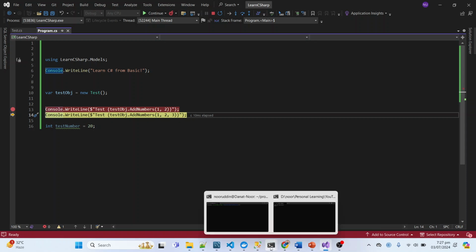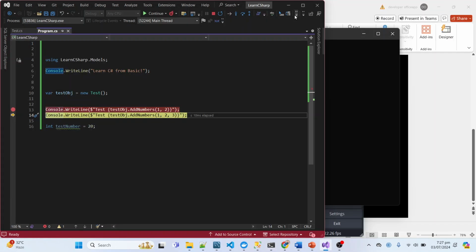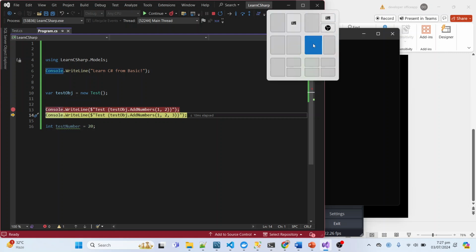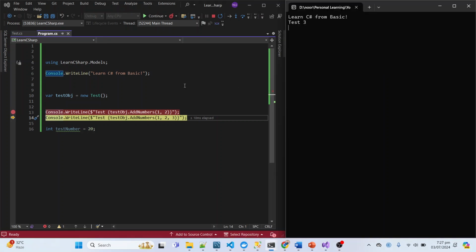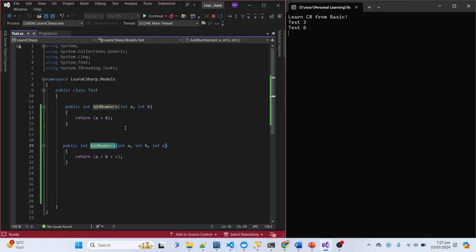Now here inside the console you can see the result, test3. Okay, now it's working. If I step over, you can see test6 is also printed. The first output, test3, is returned from the first function by adding a with b, and the second output returns from the second function by adding all these three variables. Now we can define the overloading in this way.